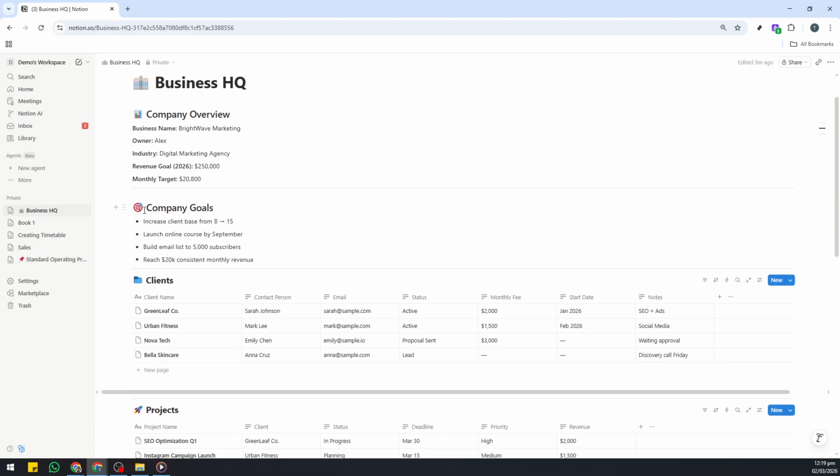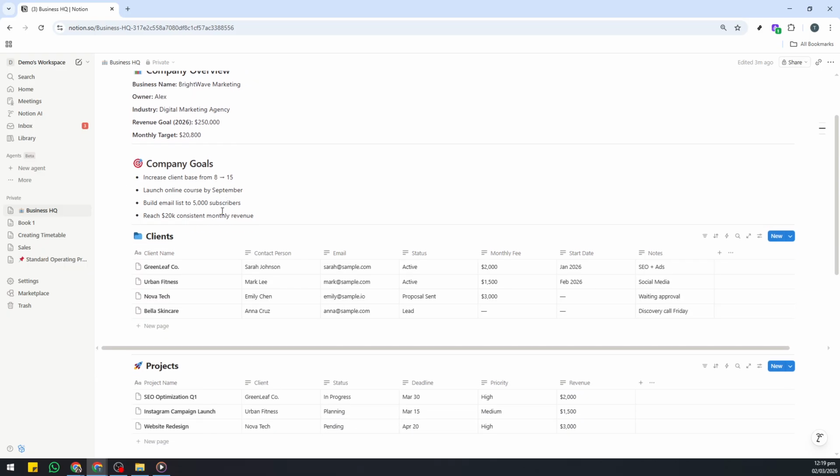Next, create a section for company goals. Use a simple list or a small table to make goals concrete and trackable. For each goal, include a short description, an owner, a target metric, a due date, and a status. Think in quarters or months, and keep the language specific so it's easy to measure progress. Clarity here helps your team prioritize and stay aligned.